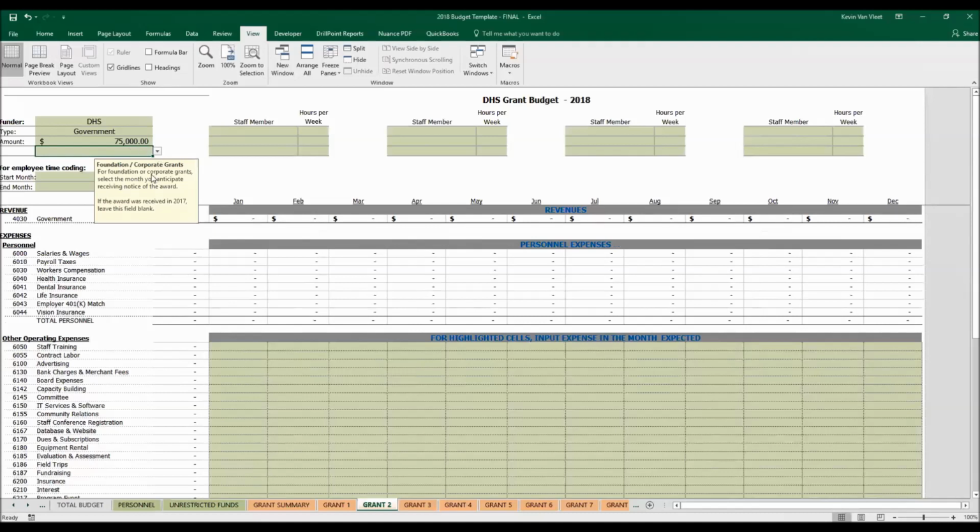Because this is not a foundation or a corporate grant, the starting month or the award month doesn't matter. What matters here is when we intend to start coding time to it, which would be based on the contract. So because we don't want a starting month, there's actually not even a choice here, so we don't have to worry about accidentally selecting that.